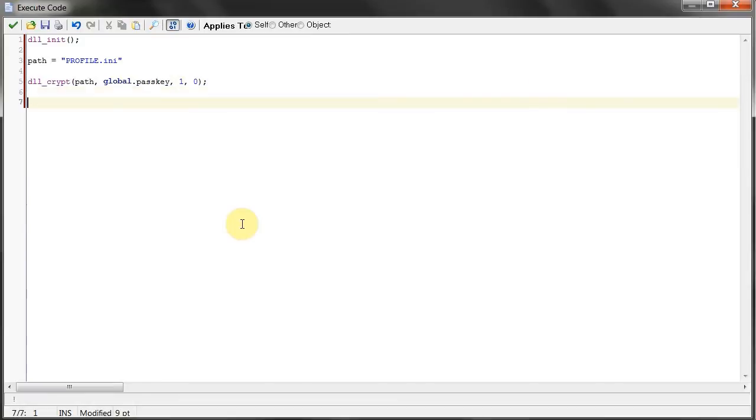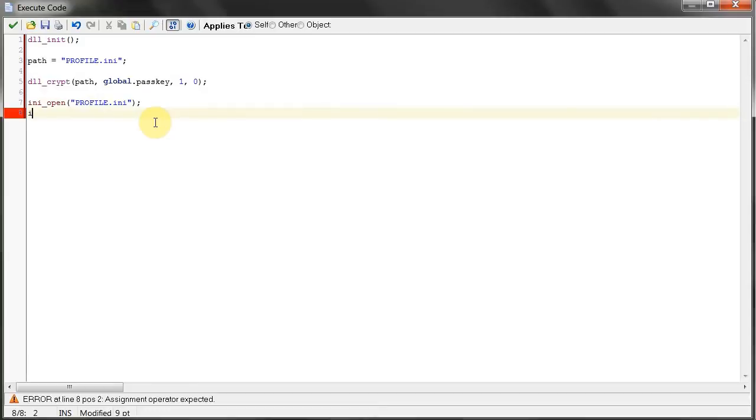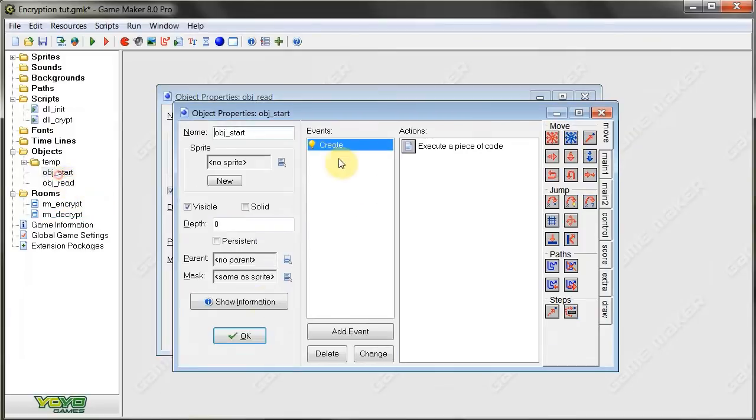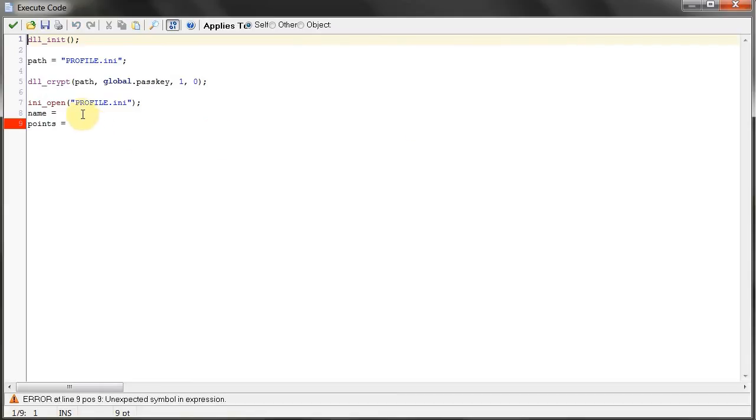Now, once the file is decrypted, we're going to ini open. We're going to open that up. Once it's open, here we're going to say name and points. These, name and points here, are local variables to read and start. So it's not global, so it's not getting them that way. It's actually reading them again from that ini file.